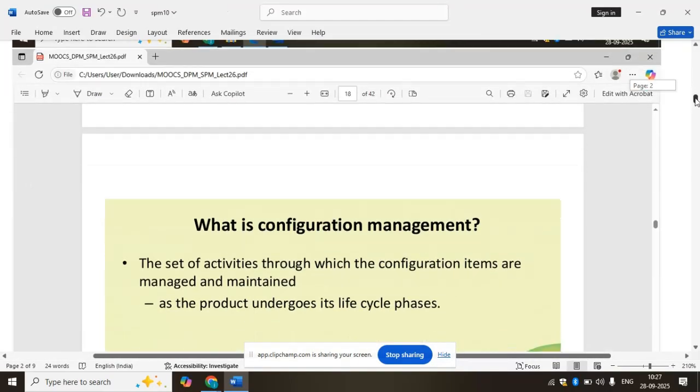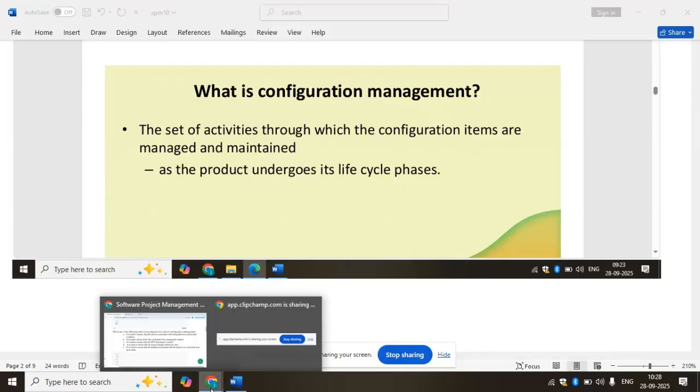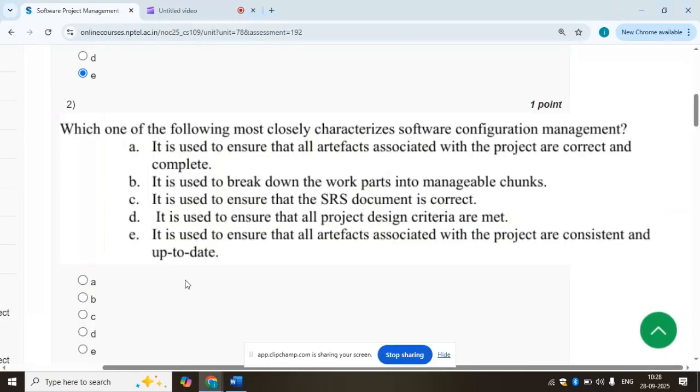So you can see here what configuration management is: the set of activities through which the configuration items are managed and maintained as the product undergoes its life cycle phases. So the answer here is it is used to ensure that all artifacts associated with the project are consistent and updated.